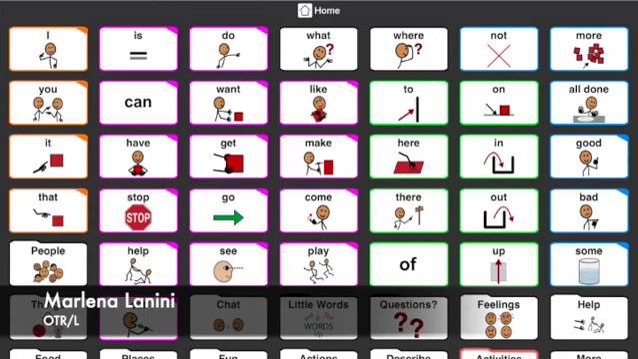Let's take a look and see what happens when we adjust the grid size and how that impacts our ability to physically interact with our communication app. The app I have here is Proloquo to Go. I have it set up on a 7x7 grid size, meaning I have 7 options across the top and 7 down the side. So I'm going to type a message that I want to tell you.